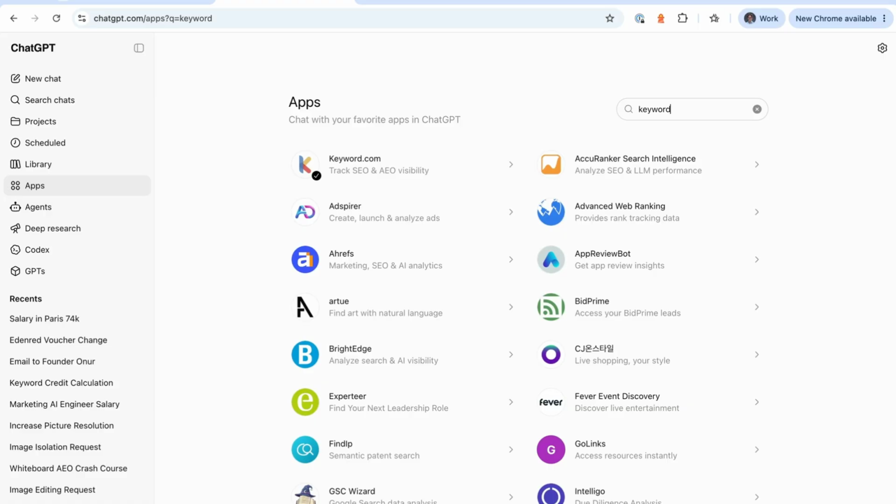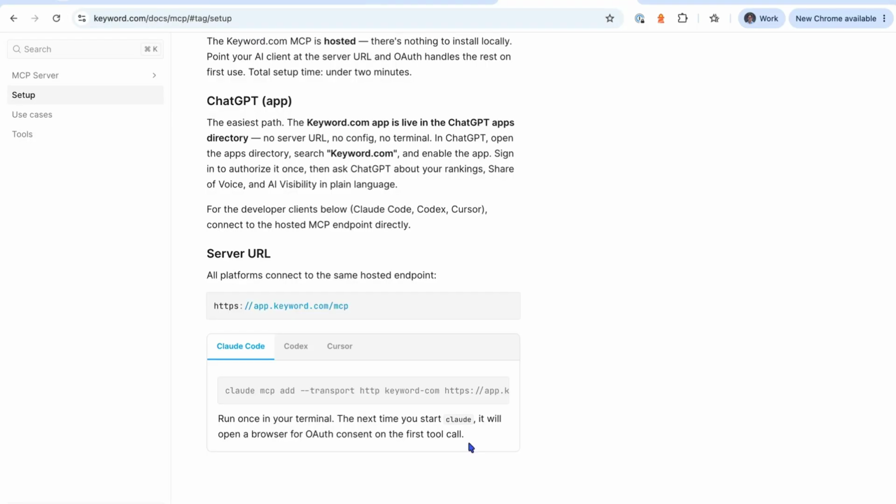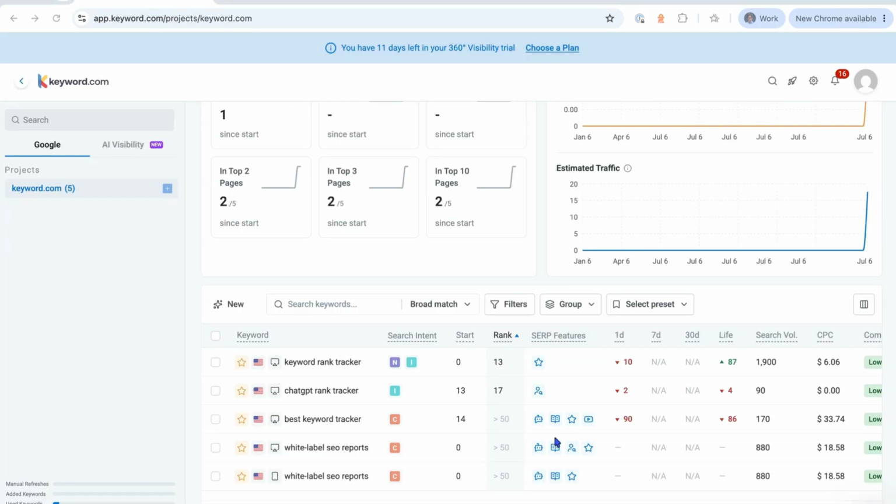You can connect in just a few clicks. Either head to ChatGPT and find the Keyword.com app, or connect it to Claude Code and other platforms by adding our MCP server URL as a new connector and authorizing the connection. You'll log in with your Keyword.com account, and once it's linked, your assistant has direct access to your live data.